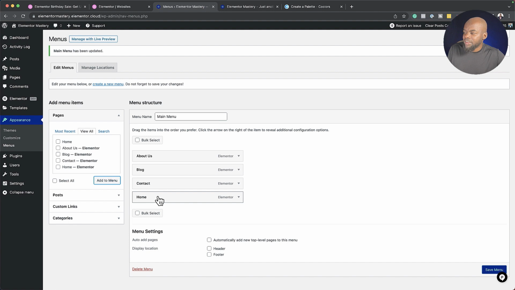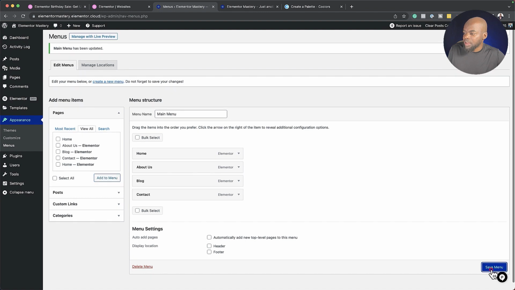All right, so now that I've added it to the menu, I can also rearrange them. So let's say I want the home page to be the first on the list, and then the about us, and then the blog, and then the contact. So pretty much I am happy with that. I can now hit save menu.